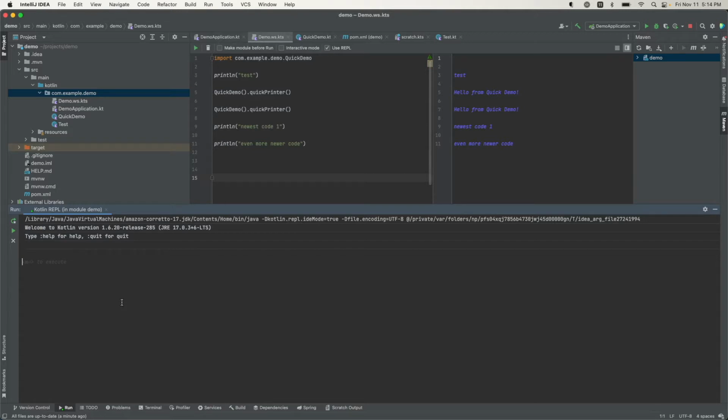This is convenient if you don't want to bother with creating these files, the scratch files and the worksheets. You just want to do something in isolation here without adding new files. In this REPL window, you can just type in your Kotlin code, and anytime you press return, it will take you to the next line without executing. But if you have to execute, you have to press command and return.